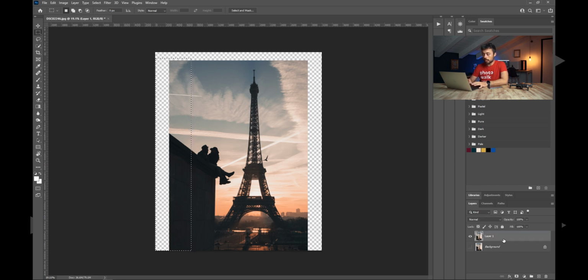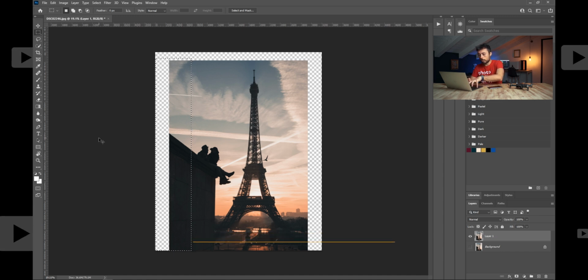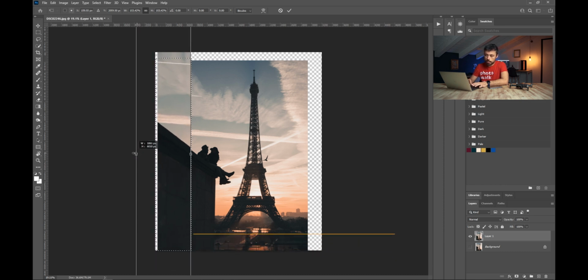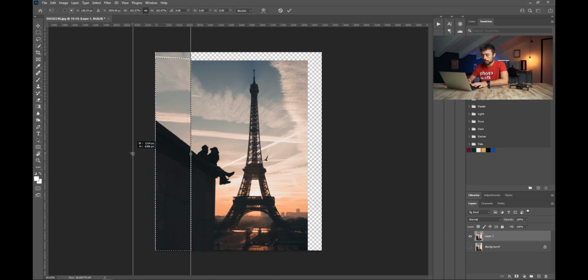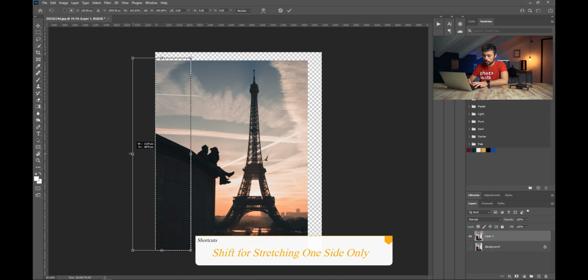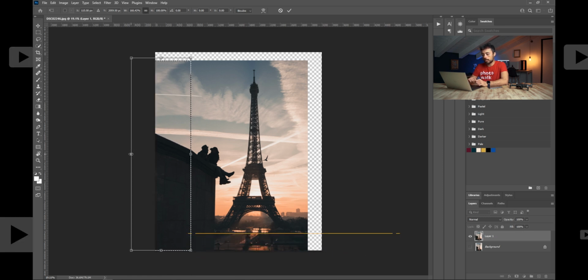So now just be sure that the layer is selected, press Ctrl or Command T, and then you're just gonna grab one of these handles. If you just press and drag, you're gonna see that it grows vertically also, and you don't want that. So you can just press Shift at the same time, and then it's just gonna stretch in that direction. And then about here, you're filling completely that gap.